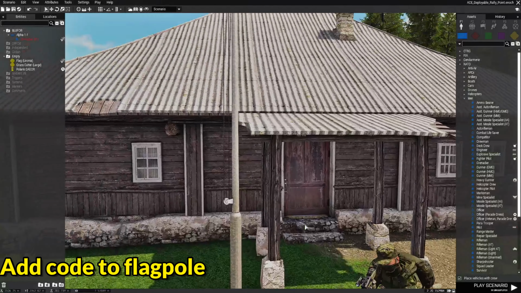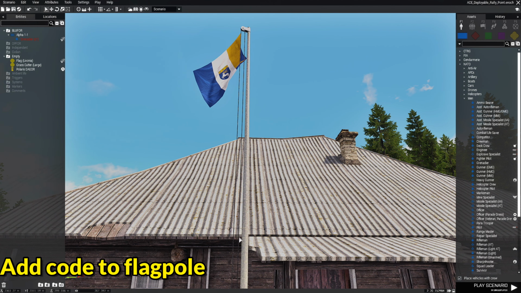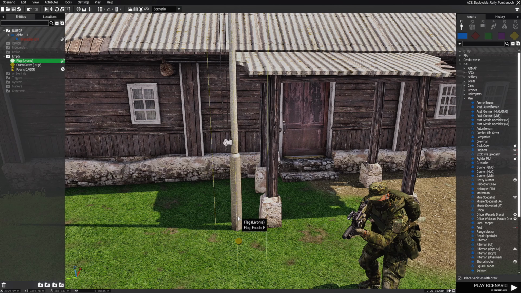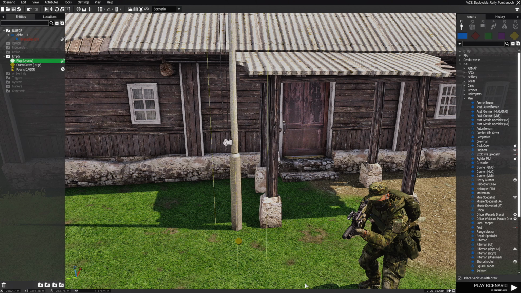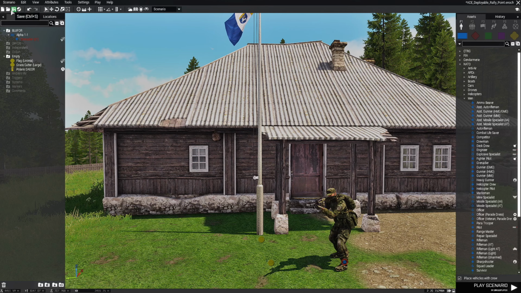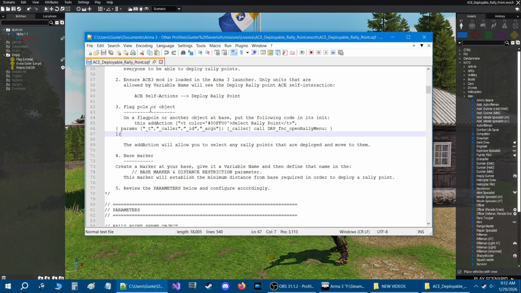So we go up to the flagpole. Here's a flagpole and a flag of Livonia, and we'll just edit the flagpole. And in the init box, make sure the cursor is blinking, press Control V, and that will paste the code. And we'll just hit OK. That sets that up. Save that, and let's go back to the script. This flagpole object, the point of this is the addAction will allow you to select any rally point that are deployed and move to them.